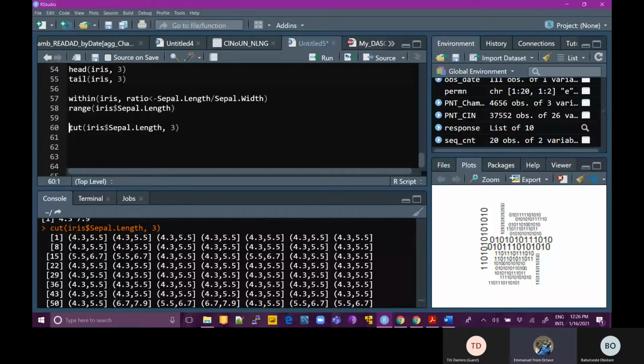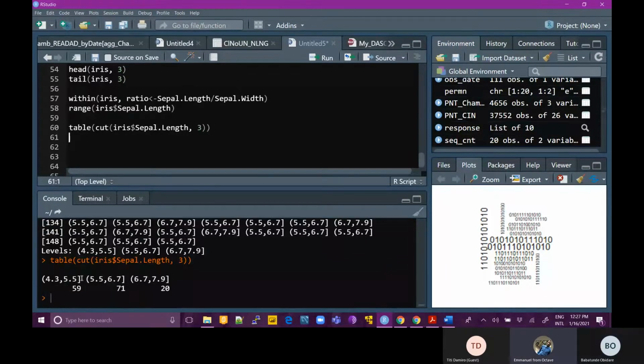To see the numbers that fall in each category, you can use the table function to aggregate this result. If I say table of this, this means that 59 entries fall into this category, while 71 entries fall into this category, and 20 fall into this category.